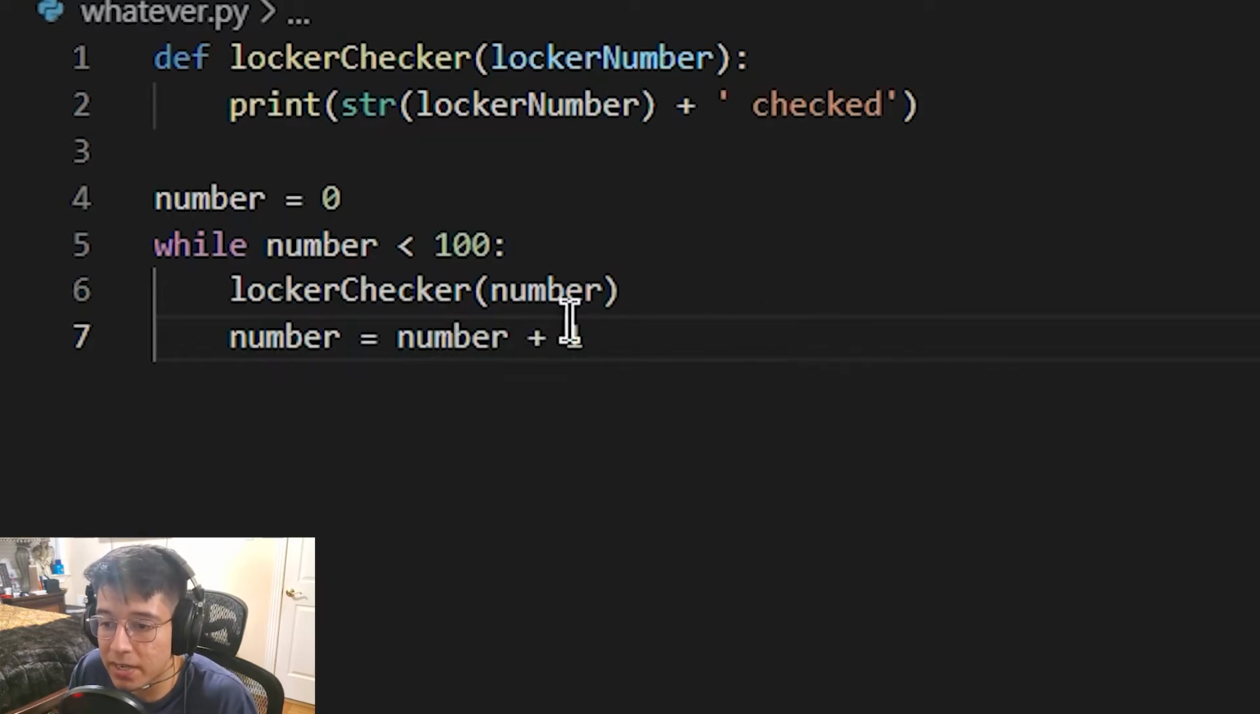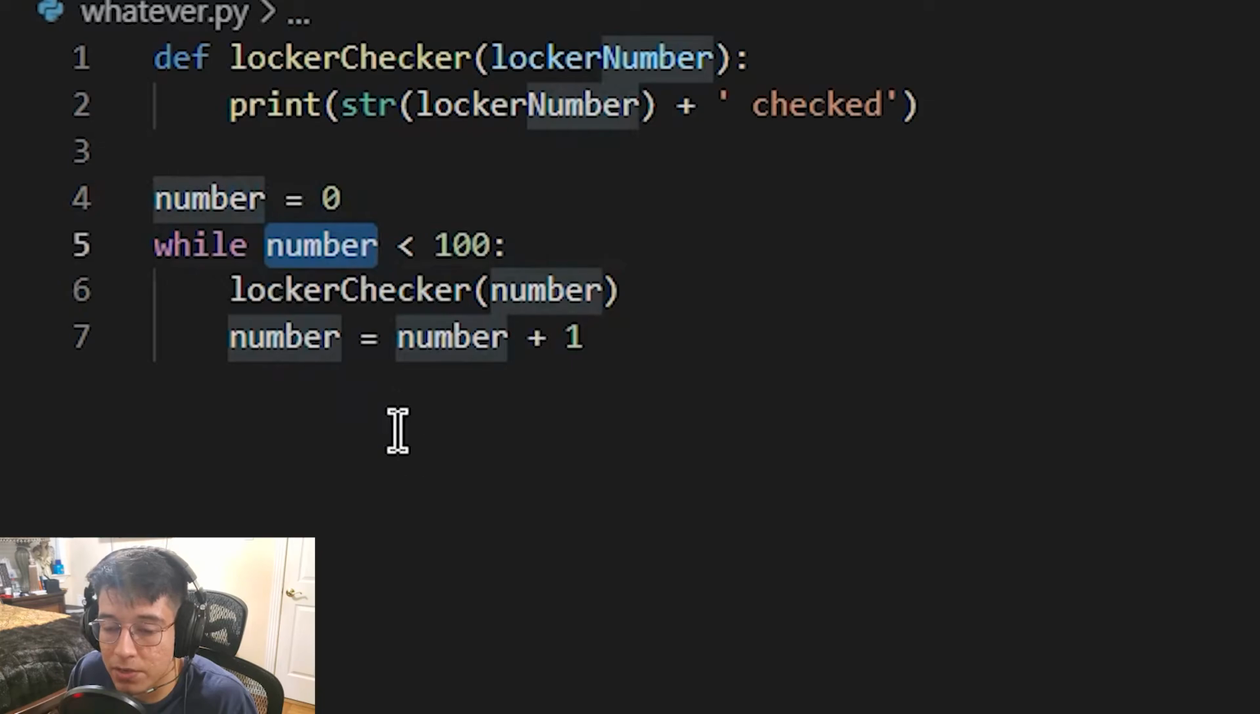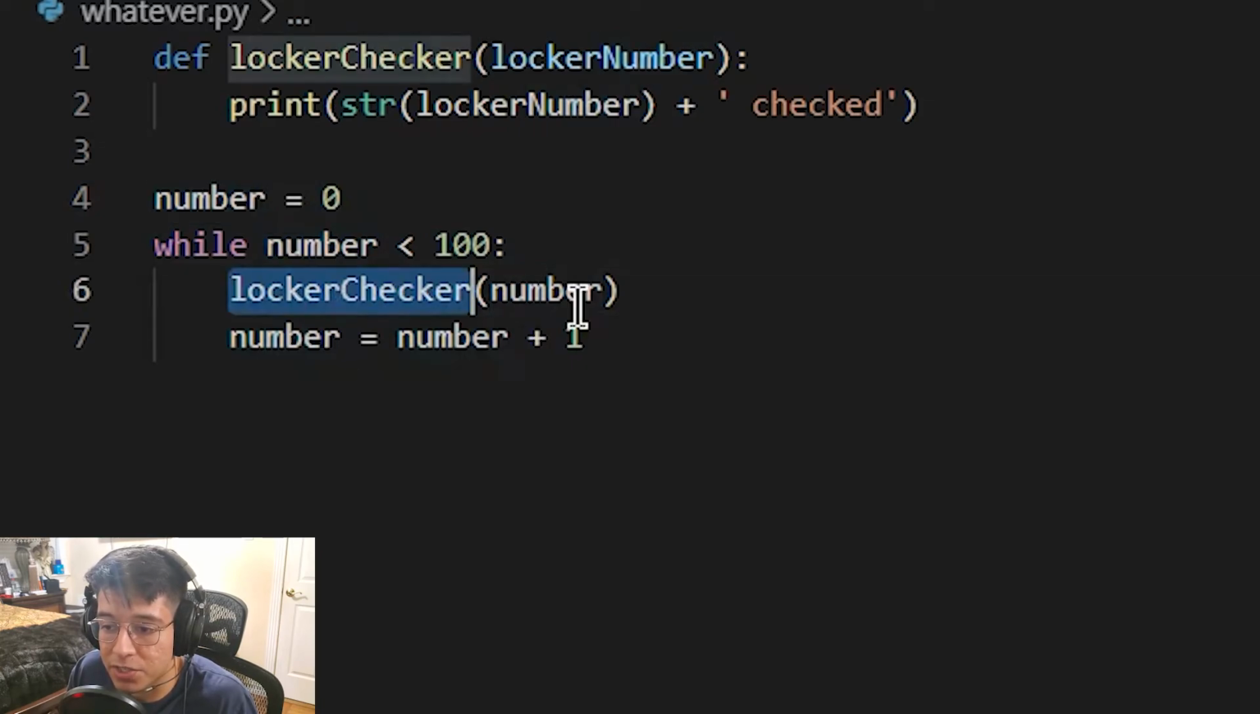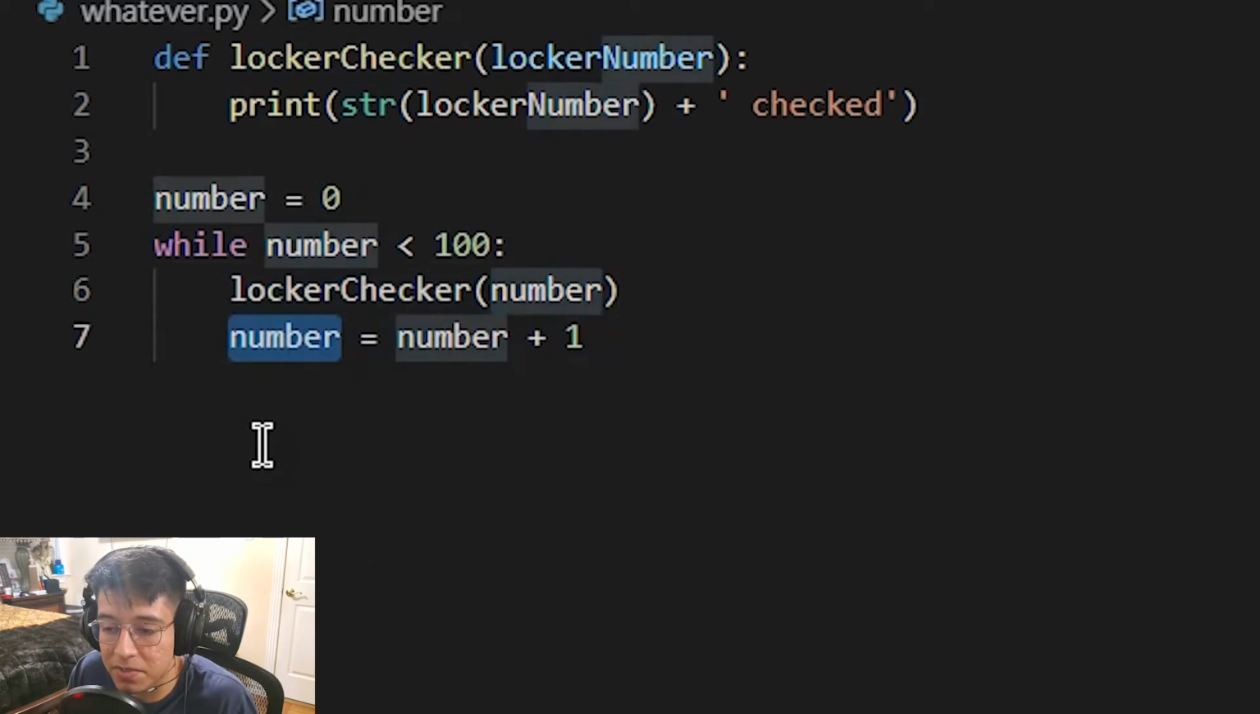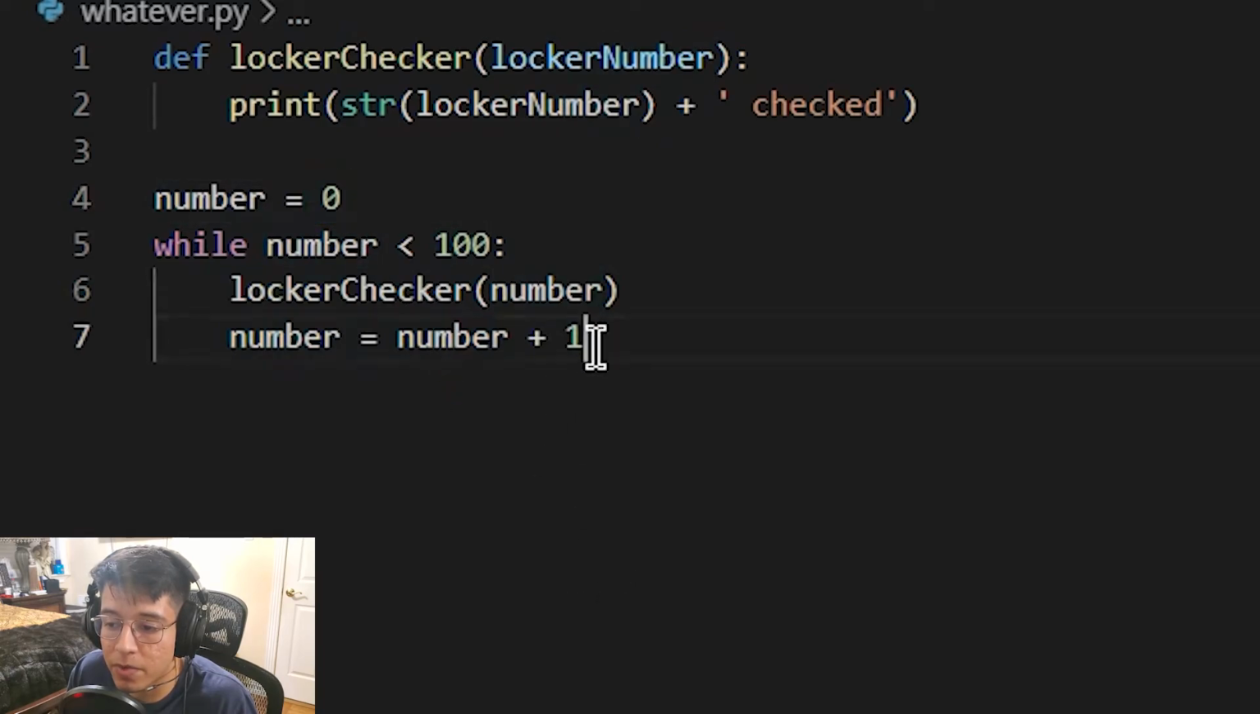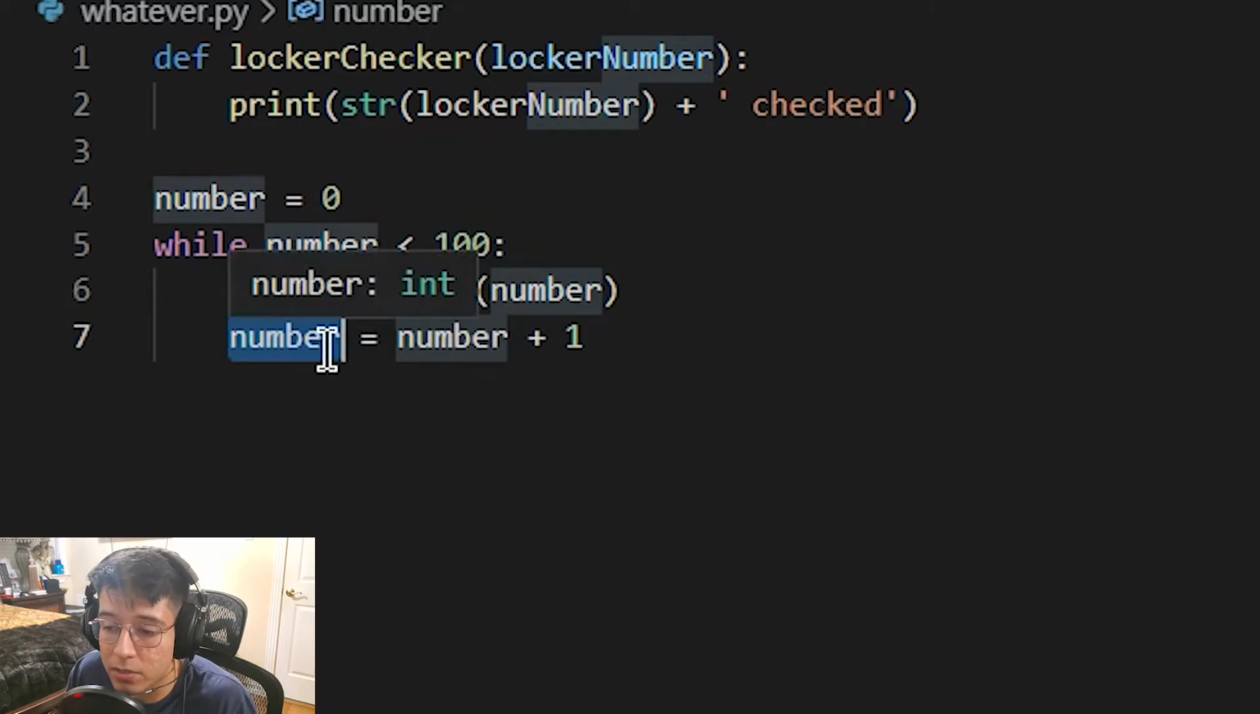And what's happening right here is that now number starts at 0. We're going to say while number is less than 100, we're going to check locker, and then after that we're going to increase the value of number. So right here it's going to say number equals number plus 1. What is number? Number is 0. And we're going to add 1 to it. So then it's going to say 0 plus 1 is 1. So number is now 1.